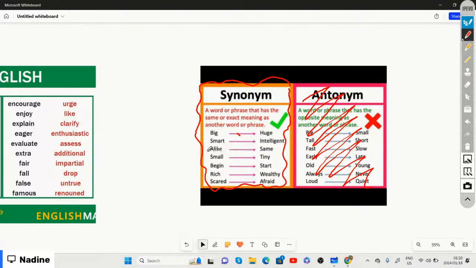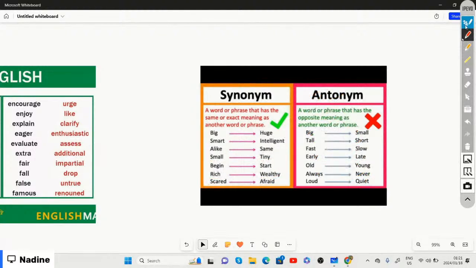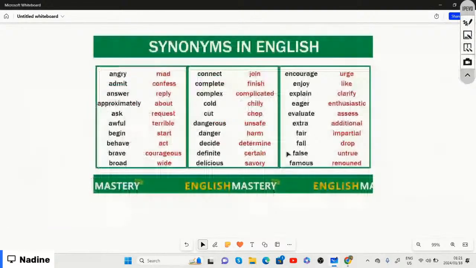So with these synonyms, if something is alike, then something is the same. We made mention of small and tiny, begin and start. You can even say when somebody is rich, they are wealthy. If I'm scared, I am afraid. So these are synonyms, and synonyms are words with the exact meaning or almost the exact meaning as another word or phrase.